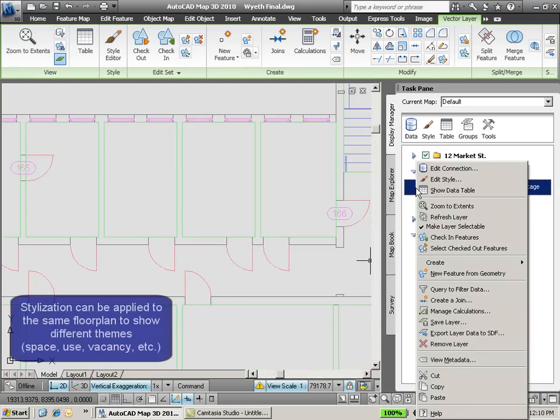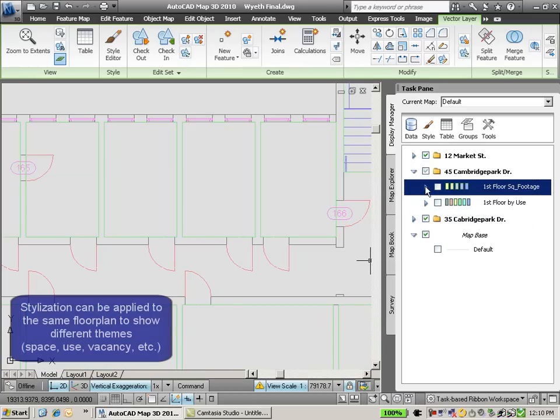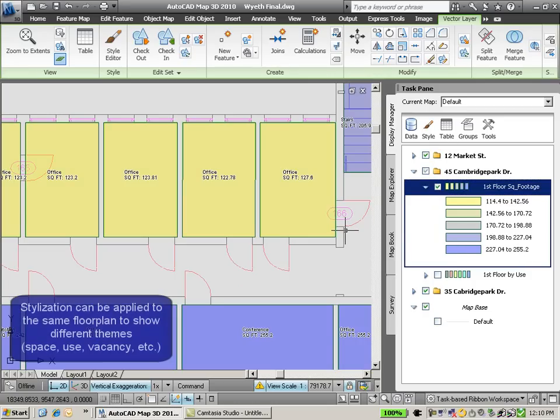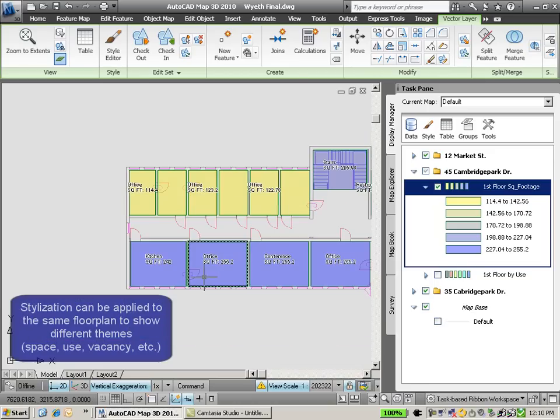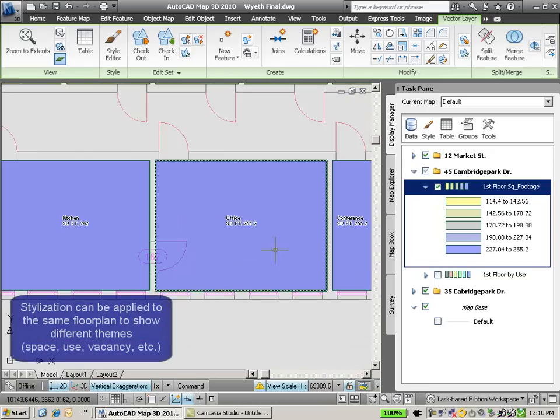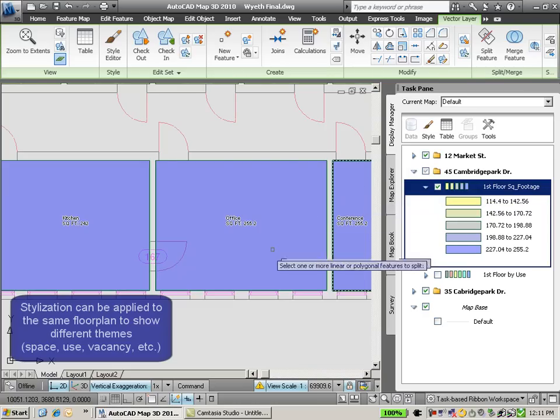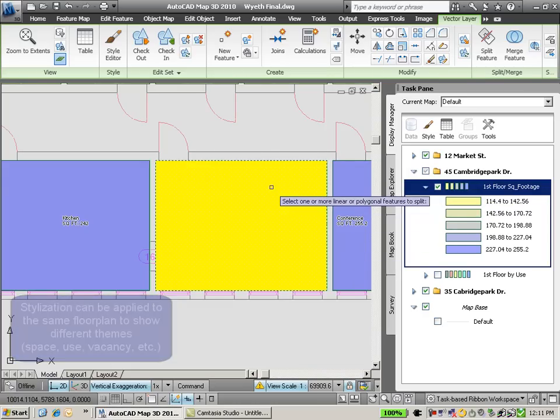Now what I'm going to do is I'm going to turn off my usage layer, and I'm going to turn on a different one. In this case, this is a layer showing square footage. So it's a thematic layer, and we can see the text as well. But in this example, let's say that we want to actually change the usage and the underlying data. So I'm going to actually create two offices out of this space.